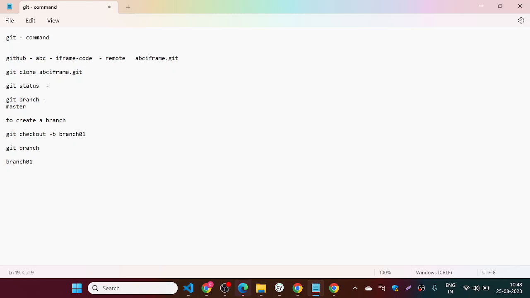Now whenever you are working using git, switch to your branch, then only you work. Don't use the master branch. Now you can create as many branches as you want. For example, if you want a second branch, you can just write git checkout -b branch2. Now once you check git branch, you will see two branches, branch1 and branch2.